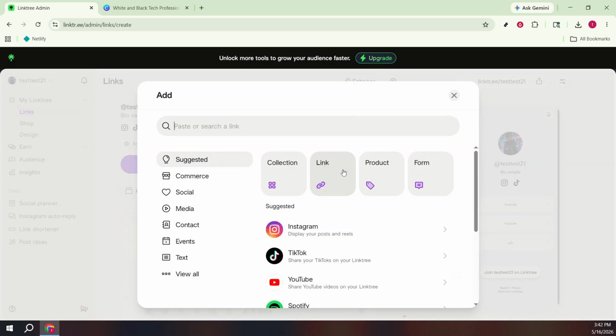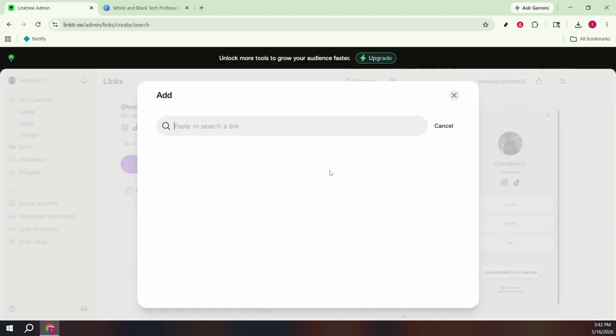For a straightforward Canva project, the standard link option is perfect, simple, quick, and easy for viewers to understand at a glance. Choose Link. This tells Linktree you're adding a regular URL that will appear as a button on your profile. It's the most common and most flexible block for directing traffic to content you've created elsewhere.